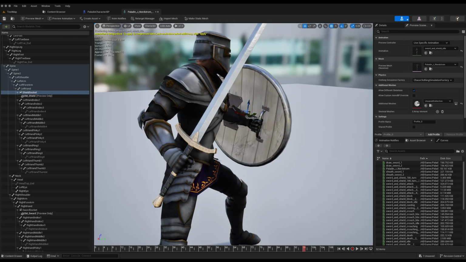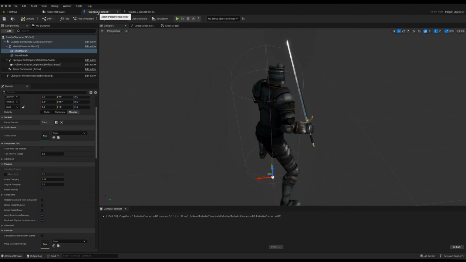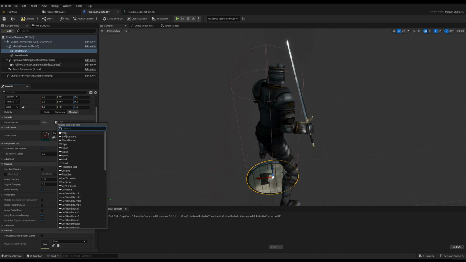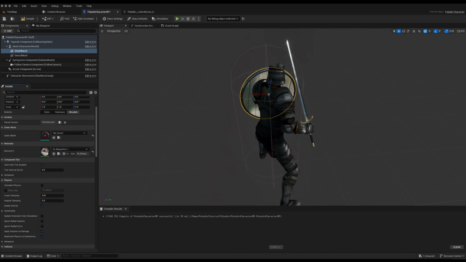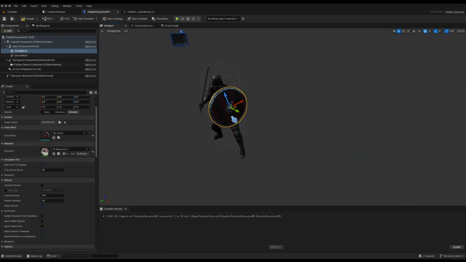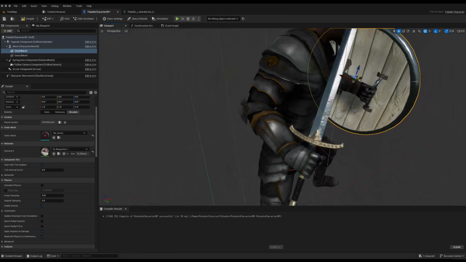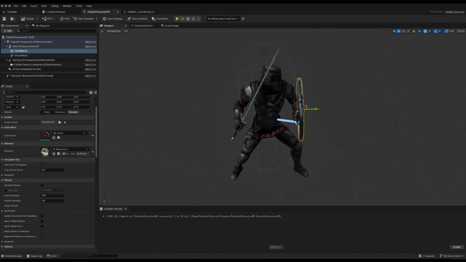Okay, let's go ahead and click save, go back to the character blueprint, we've got the shield mesh. What we need to do is add a static mesh, and we want to choose shield, and it's down below. So what we need to do is go to parent socket, and you go to shield socket. Now that looks pretty decent.